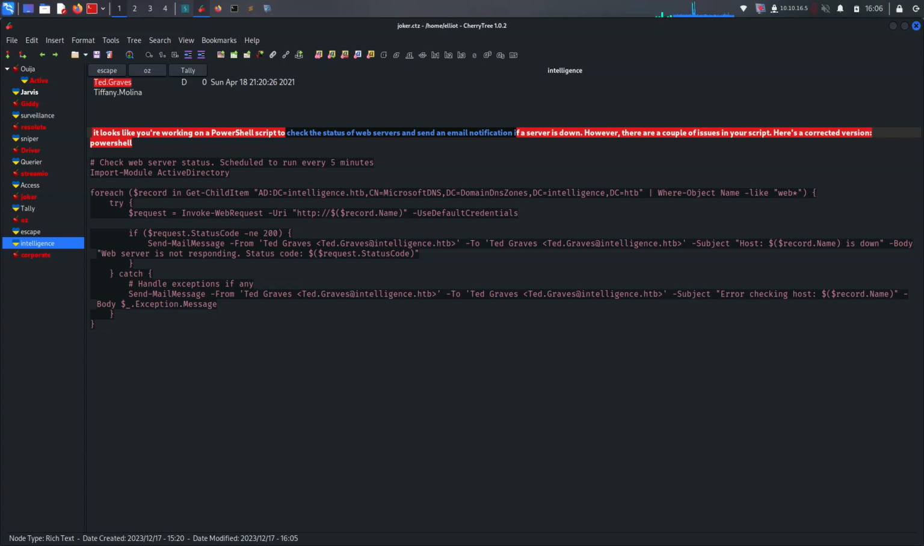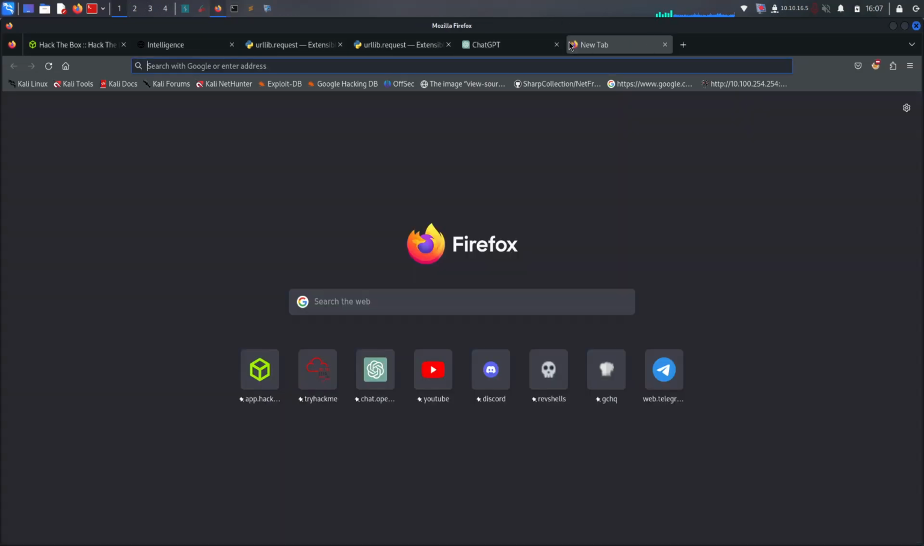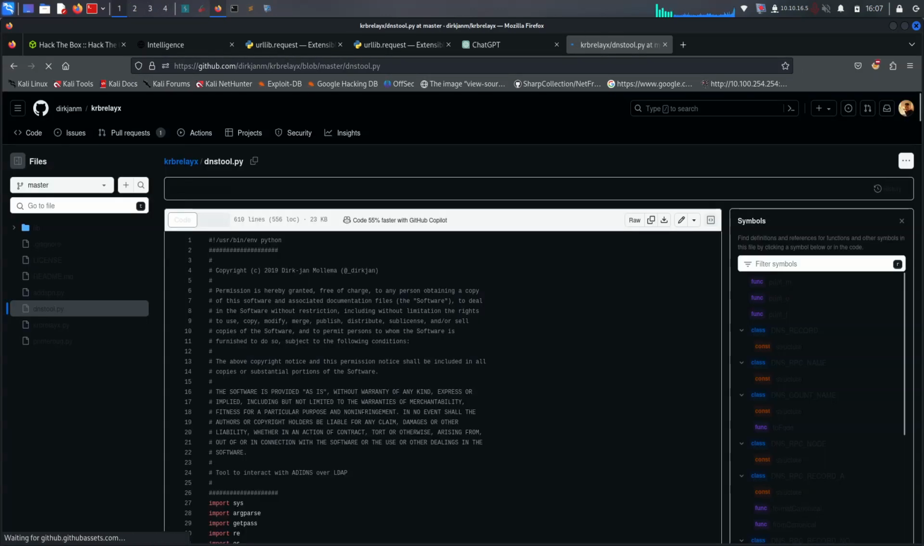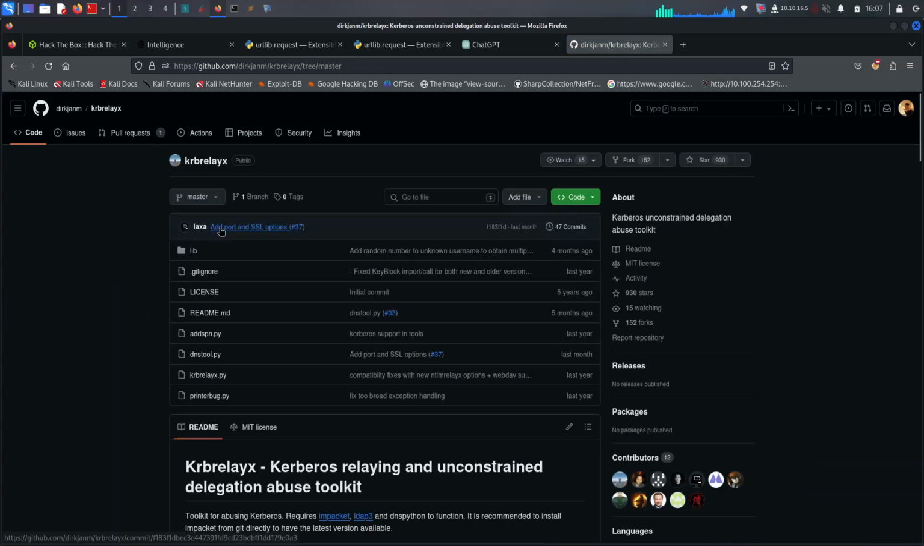Okay, so let's just try. Could it be important with the DNS tool? Locate dnstool.py. There is no dnstool.py file here. Okay, what the fuck? Let me go to Kerbal Lakes. Yes, like that. We have to use the dnstool.py here.